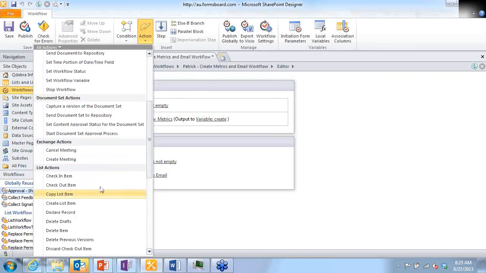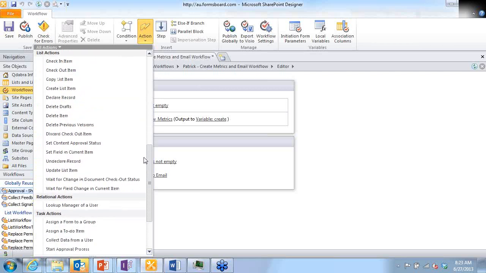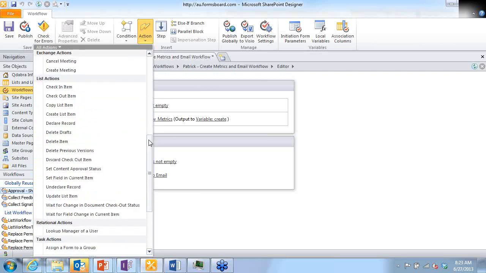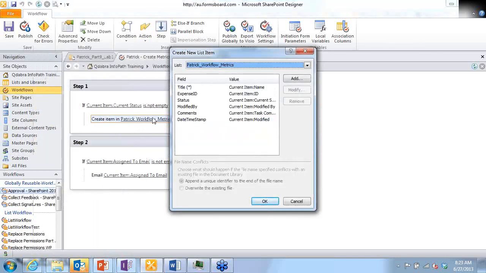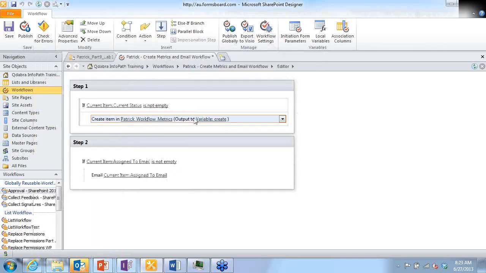So I had just selected this item down here, where is it? Create list item right there. And I want to create a list item in my workflow metrics list. And I want to output the information that I've created.